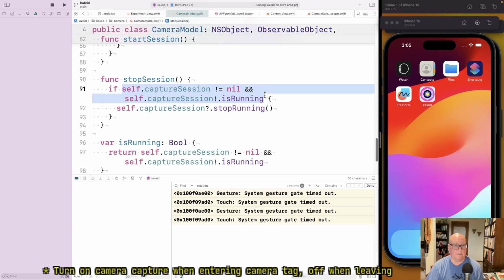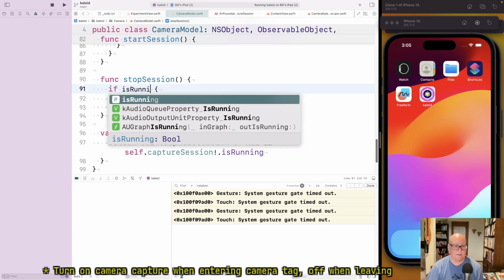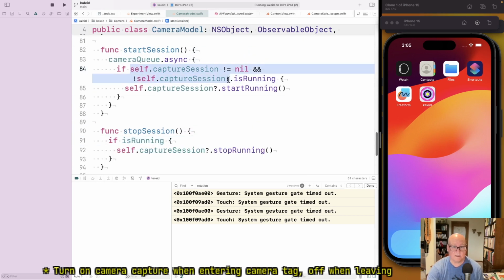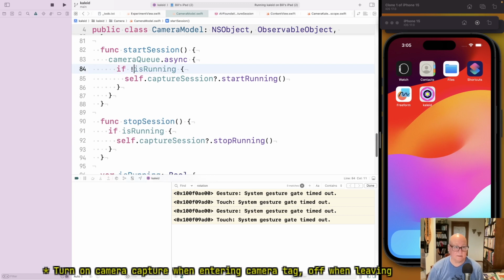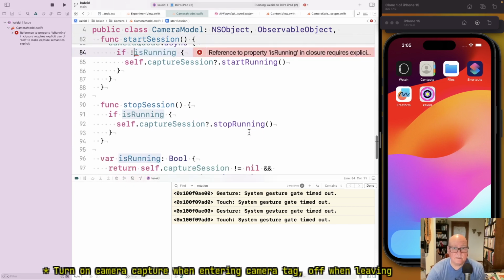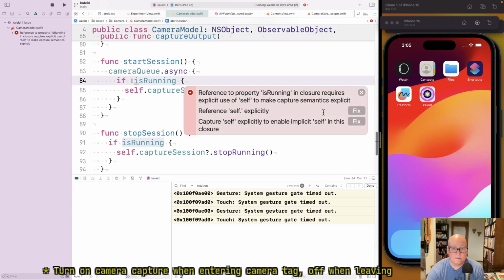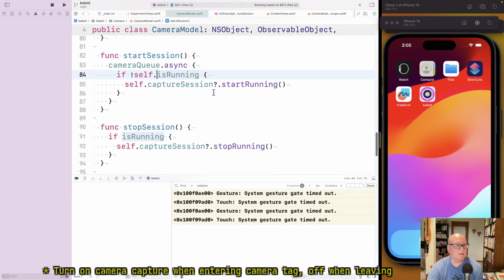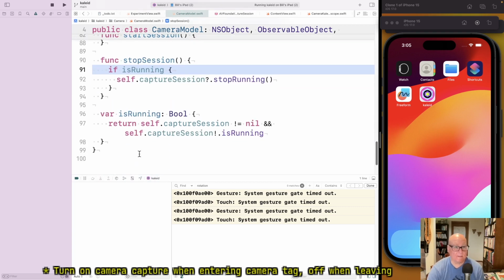Okay. And now this looks like exactly what we're doing up here, so let's use it. If is running, you can stop it, and if not is running, I'm liking this a lot. Not is running, then start it. Oh no. What? Oh, we don't do this one asynchronously because it blocks. Okay. And we'll run.